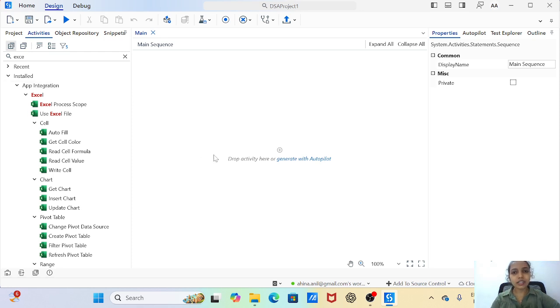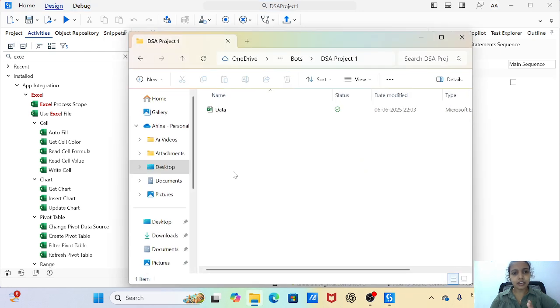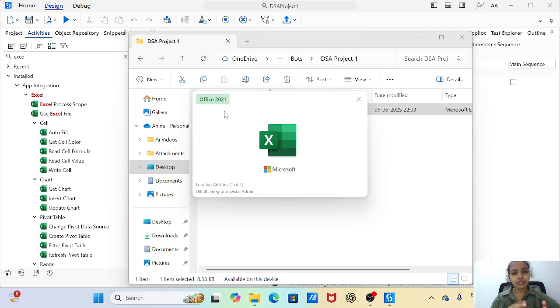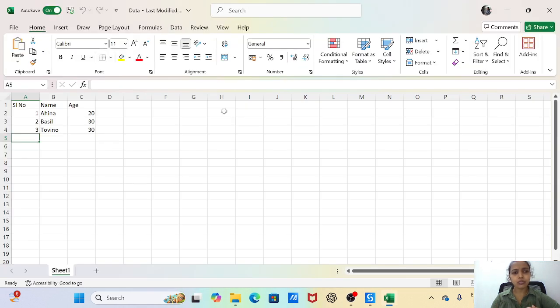The use case is very simple. We are going to take an Excel, read it, and then display it. It's as simple as that. I have an Excel which is kept ready. This is my Excel, which has a few details. It's just 3 columns and 3 rows. So the bot would come here, read it, and display all the details over here.